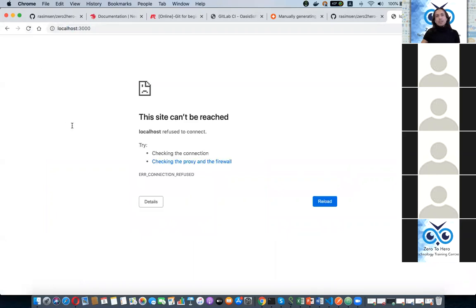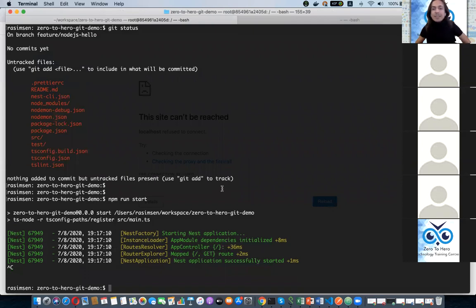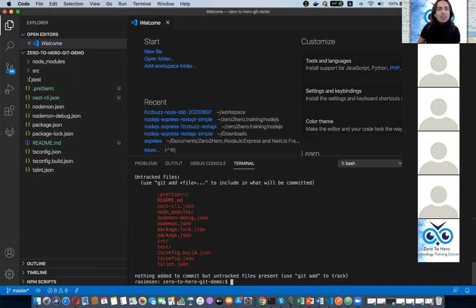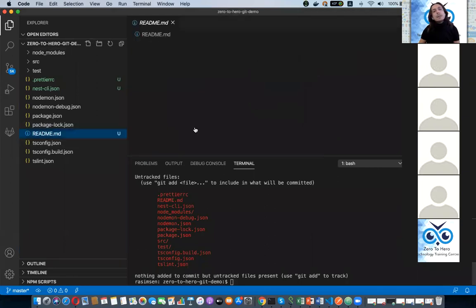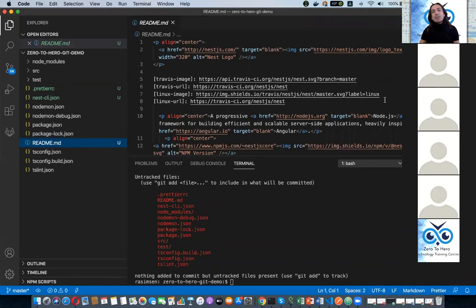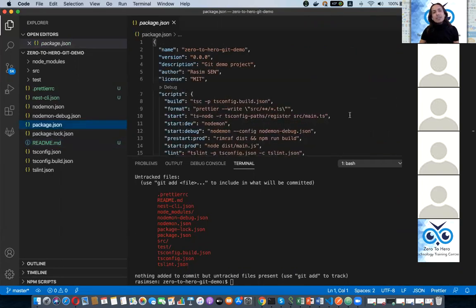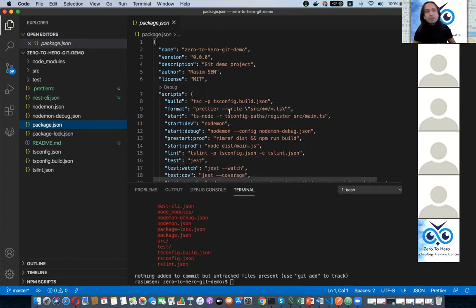Yeah, I think it is my program. You know, this is a simple Node.js application, as you see. In here, it creates a README file by default. It creates the package.json. Maybe if you don't know, package.json we use for package management.